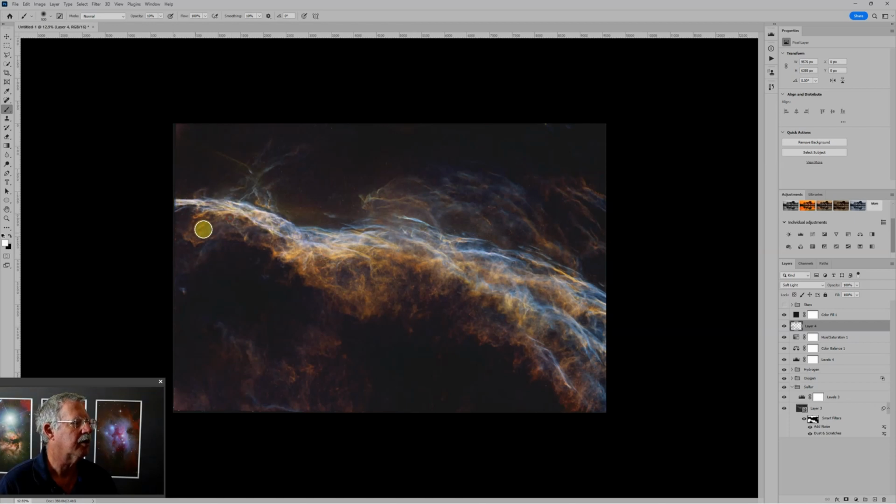You know, there's no reason that you can't. This is already nonlinear data. It's not scientific data at this point. So do what you feel like you need to do to make the image look good artistically.